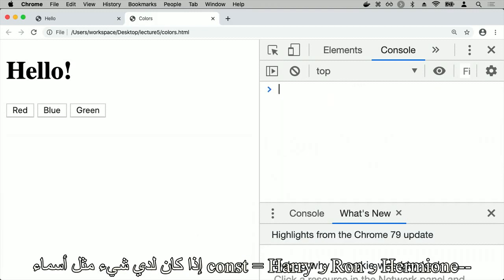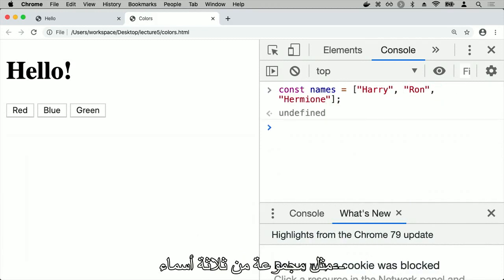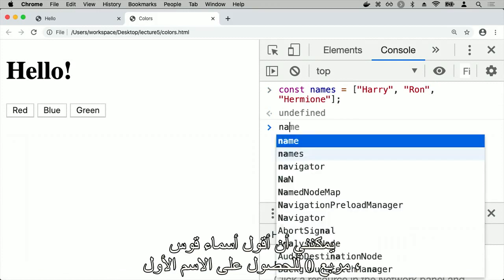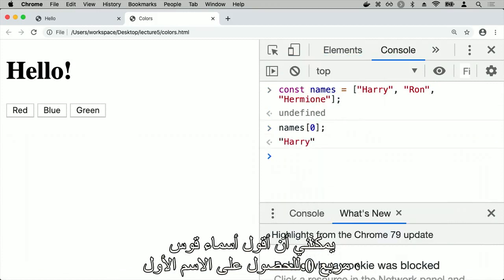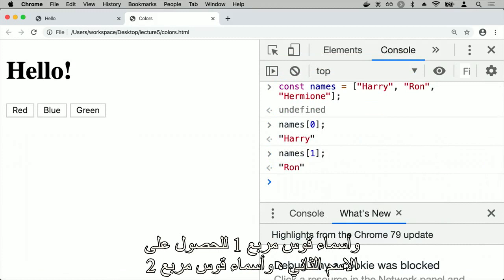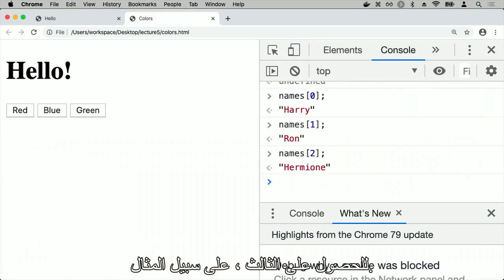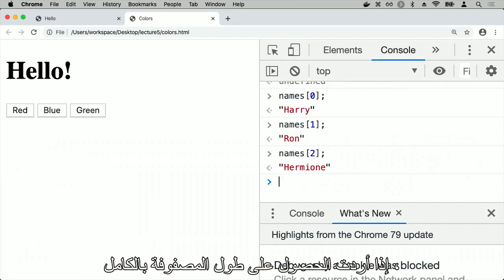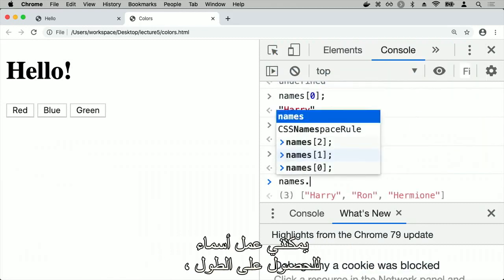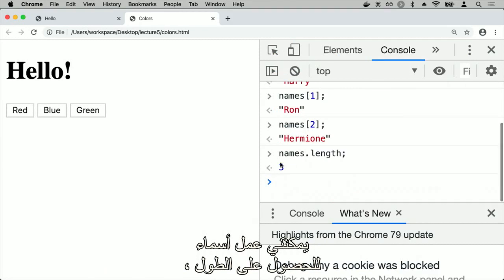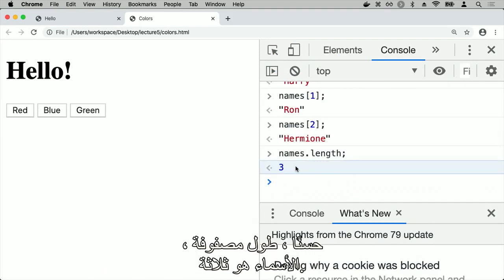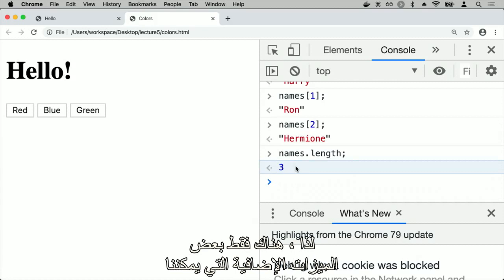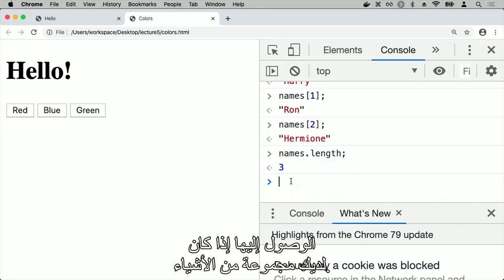If I have something like const names equals Harry, Ron, and Hermione, an array of 3 names, I can say names square bracket 0 to get the first name, square bracket 1 to get the second one, square bracket 2 to get the third one, for example. And that gives me each of the individual elements in the array. If I want to get the whole length of the array, I can do names.length to get the length, which happens to be 3. So just some additional features that we have access to if you have an array of things.